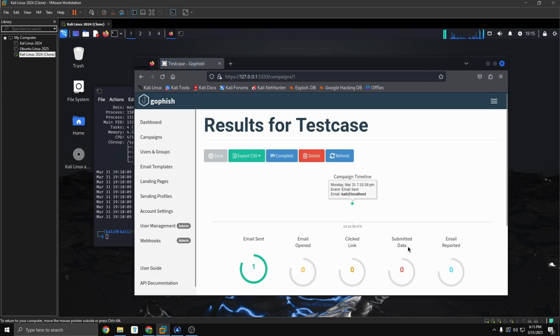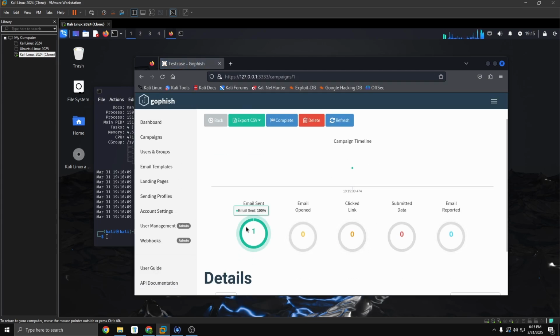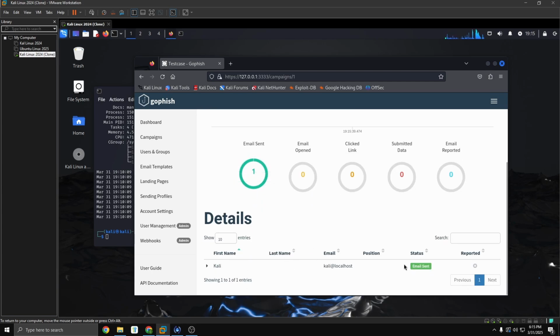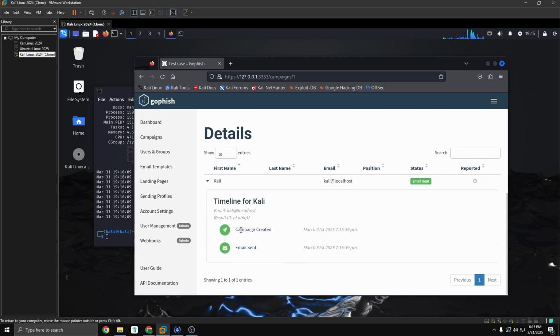When we press OK, it's going to refresh, and we can notice that one email was actually sent. If we scroll down, it's going to list all of our users here from our group. We can actually expand it down, see a little timeline. So the campaign was created, and then the email was sent. So our status is email was sent. Now, how do we view this email that was sent? Because we don't have a mailbox or anything like that. So where do we actually go to open this email and view it?